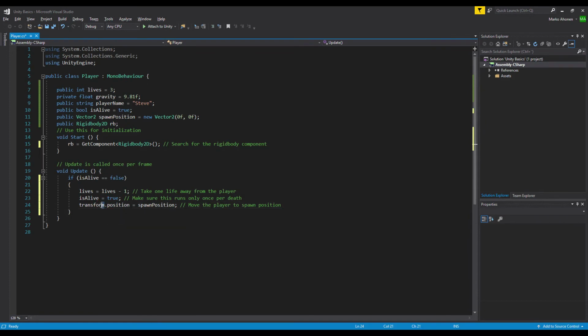Here I'm using the transform component of the game object. If you remember, transform takes care of the position, rotation, and the scale of the object. The position is of type Vector2, so we can set it to spawnPosition, which is also a Vector2. It's also important to reset the movement speed of the player when it spawns, so it won't keep accelerating. rb.velocity = new Vector2(0, 0).